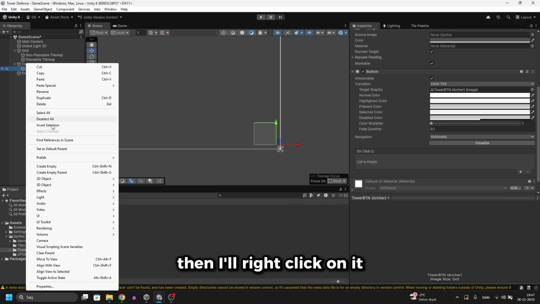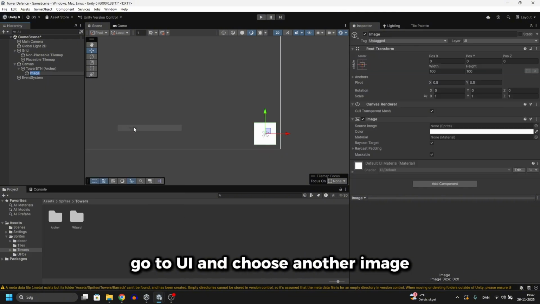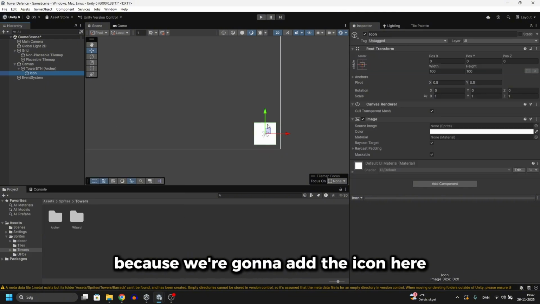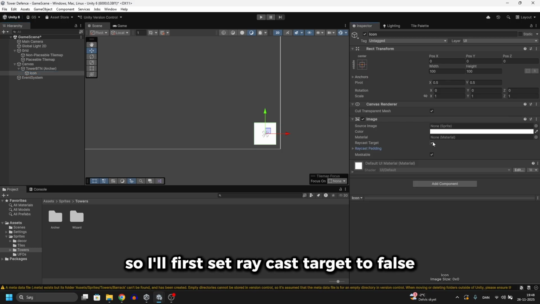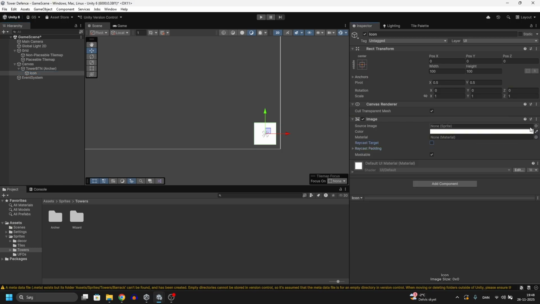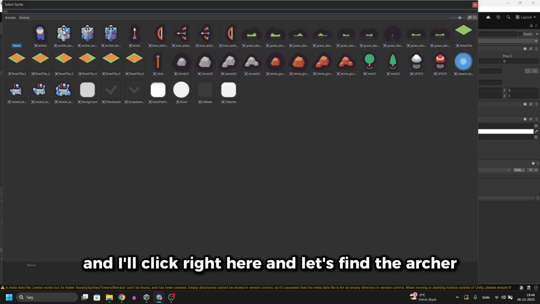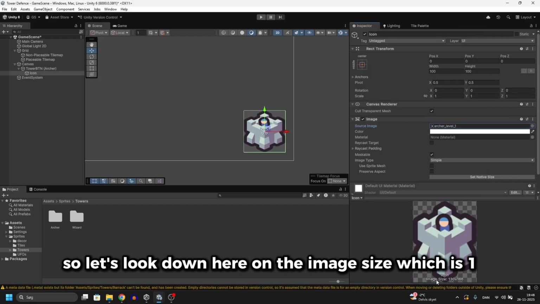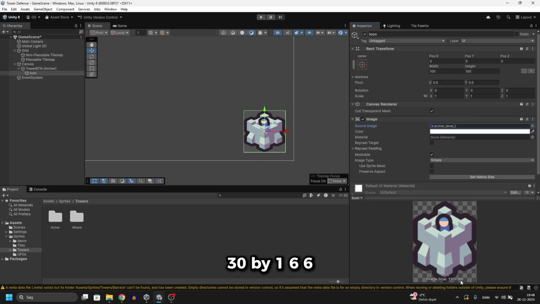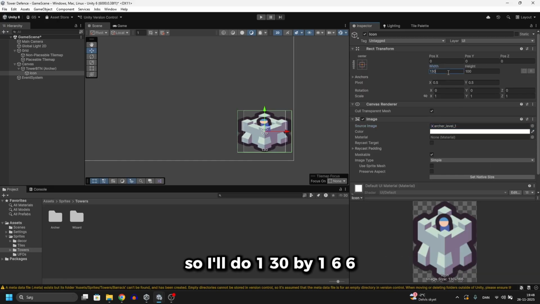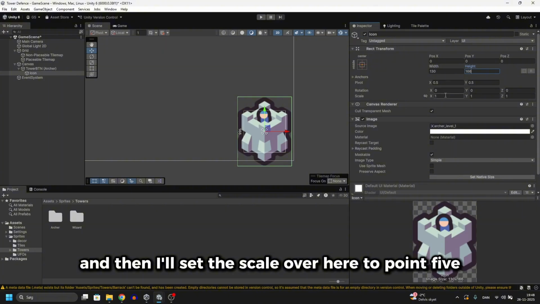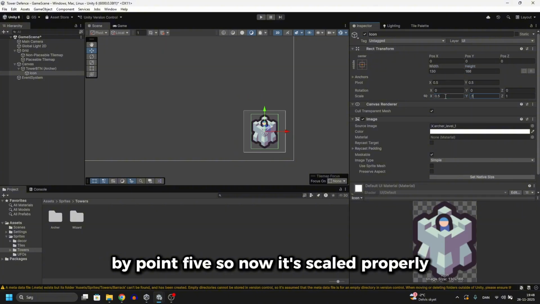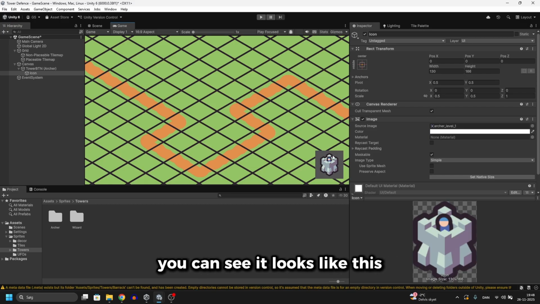Then I'll right click on it, go to UI and choose another image, which I'm going to call icon because we're going to add the icon here. So I'll first set the raycast target to false and I'll click right here and let's find the archer. So this is this one. But right now you can see it's stretched. So let's look down here on the image size, which is 130 by 166. So I'll do 130 by 166. And then I'll set the scale over here to 0.5 by 0.5. So now it's scaled properly. So if we go into the game view now, you can see it looks like this.